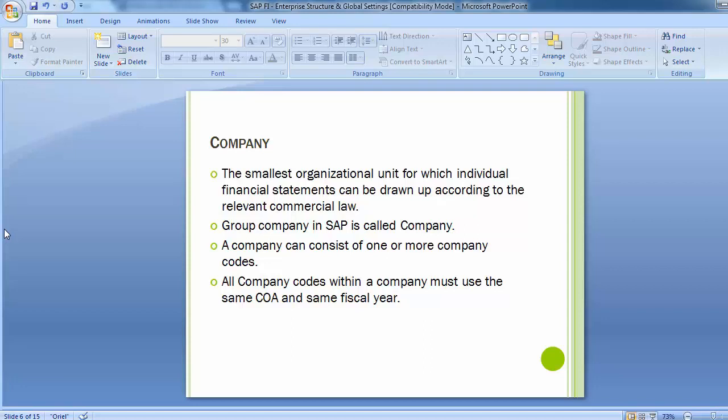A company can consist of one or more company codes. That means a company can consist of one legal entity, or it can have more than one legal entity. So if you have a number of different legal entities or organizations, together they are termed a company in the SAP system. All company codes within a company must use the same chart of accounts and the same fiscal year. We'll talk about that once we get to the chart of accounts part.